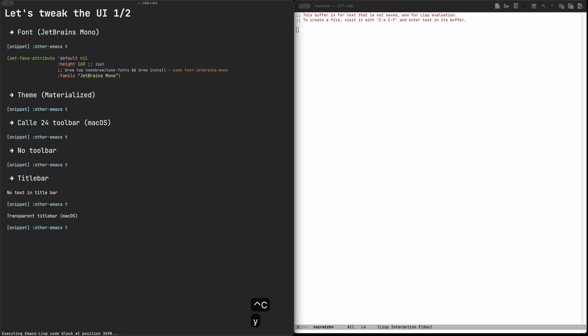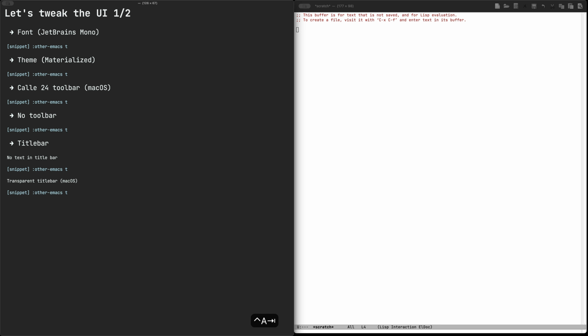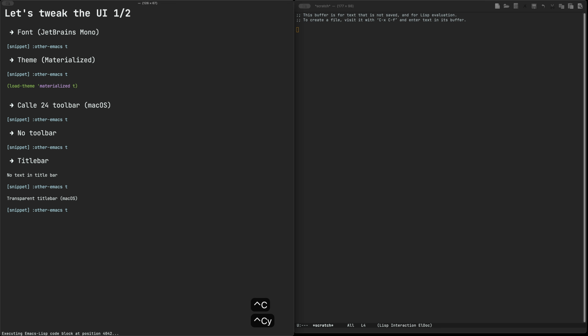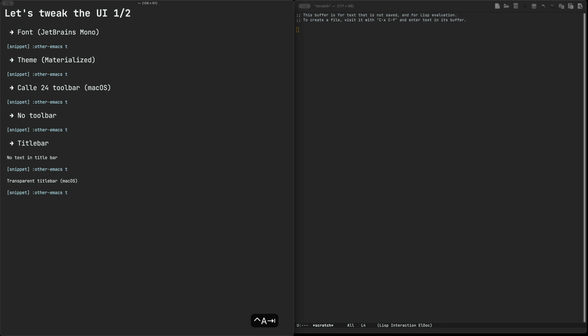You can see that it already changed the font in the other instance. I'm going to go ahead and load the theme as well. Now, I've been using the material theme for quite some time with a whole bunch of overrides in my init. Recently, I just decided, well, I'm going to take those overrides and create another theme out of it. So I've created materialized. So I'm going to go ahead and load that, and you can start seeing that things are starting to become a little bit more similar to the instance that I currently have.